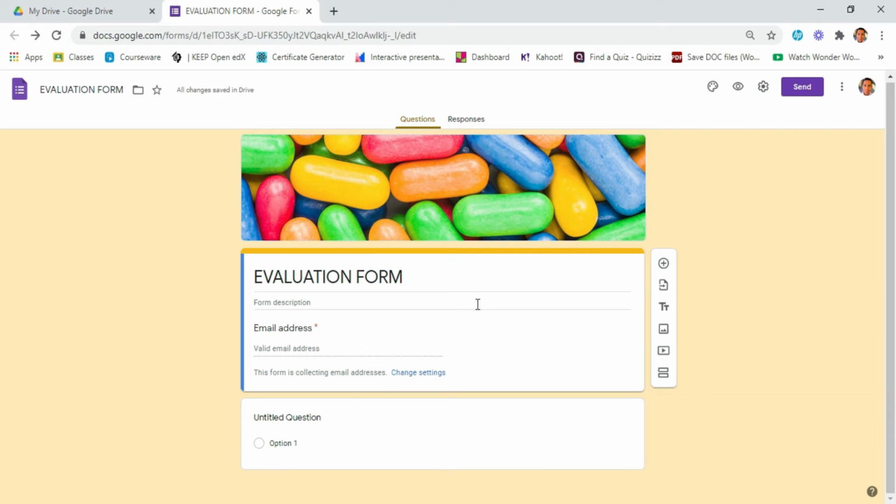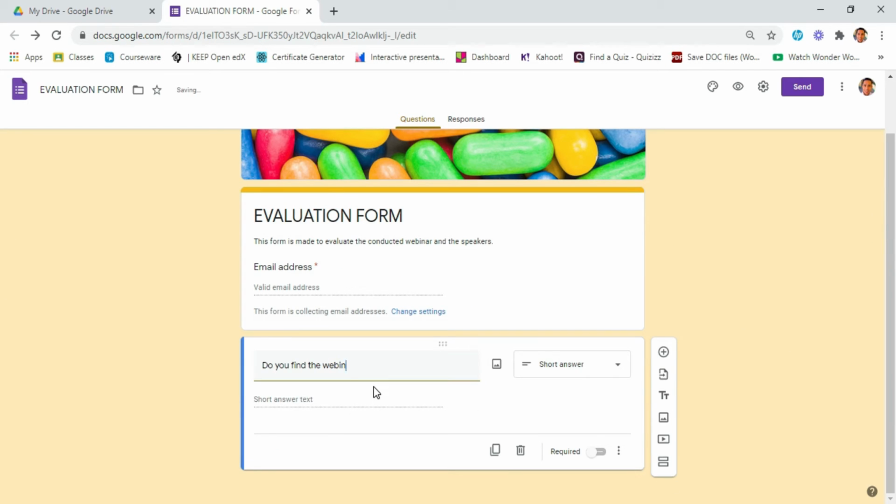Now let's move on to the Google Form proper. We already have a name here for our form. You can write here the description of your form, for example. So this form is made to evaluate the conducted webinar and speakers. This part here is the title and description. Let's make a quick example here.